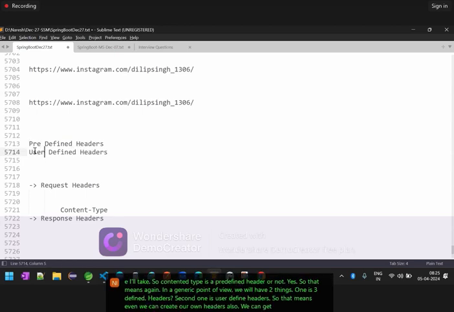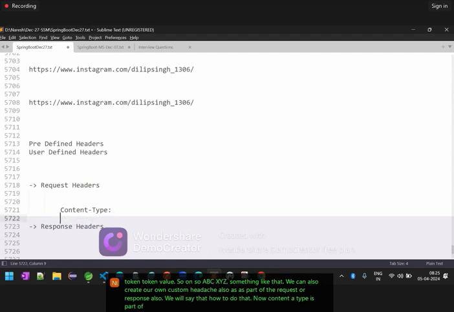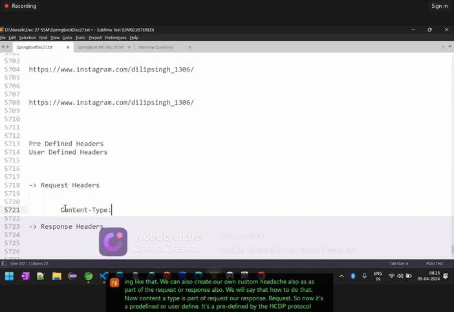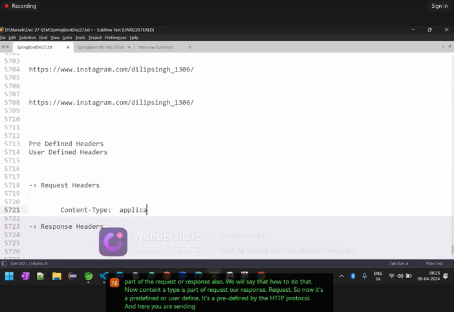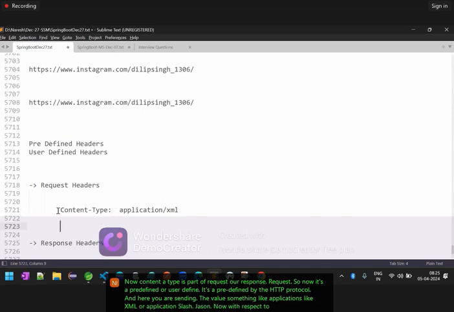We can give something like a token value, ABC, XYZ, something like that. We can also create our own custom headers as part of the request or response. We will see how to do that. Now, is Content-Type part of the request or response? Request. Is it predefined or user-defined? It is predefined by the HTTP protocol. And here you are sending a value like application/XML or application/JSON.